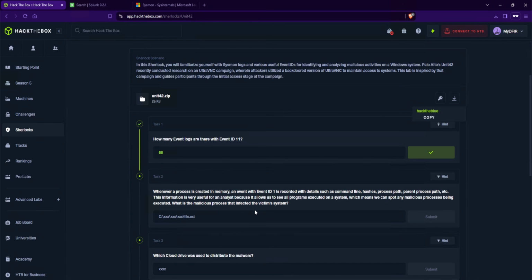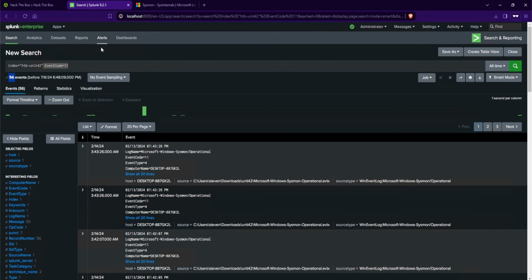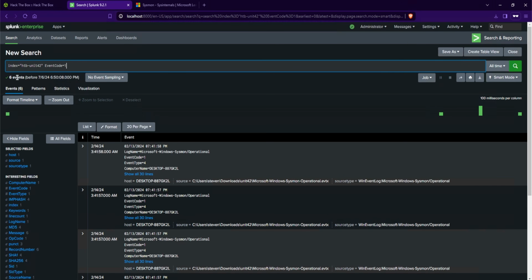Whenever I am involved in an investigation that has Sysmon installed, I always look at event ID 1 because, as mentioned, it records data such as the command line and processes, which are extremely valuable when looking for malicious activity. So let's head over to our Splunk environment and we'll modify our query to include event ID 1. So all I need to do is just go ahead and remove 11 and just put in 1. Now I'll hit enter. And we have a total of 6 events. And because we have such a low event count, we can go ahead and just look at these events manually.